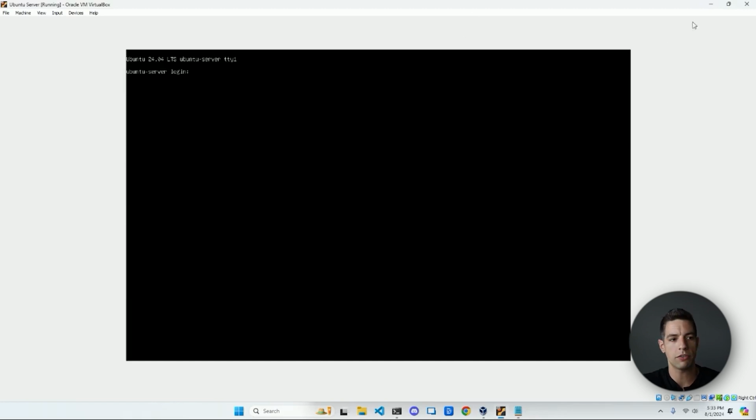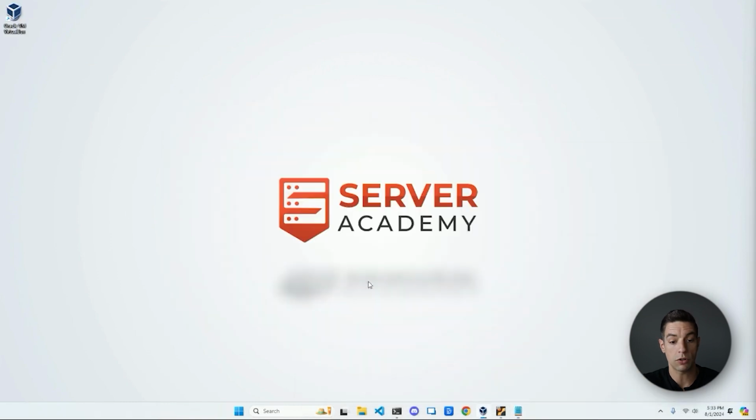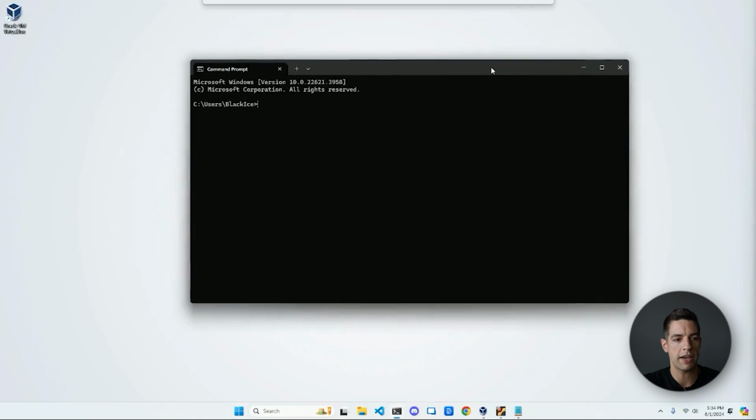Now let's minimize VirtualBox and leave that running in the background. I'm going to select my IP address and copy it, and I'll minimize this and I'll minimize VirtualBox. Now let's go and hit start, and I'm going to type in CMD and open this. All right, now let's go ahead and just maximize the screen.